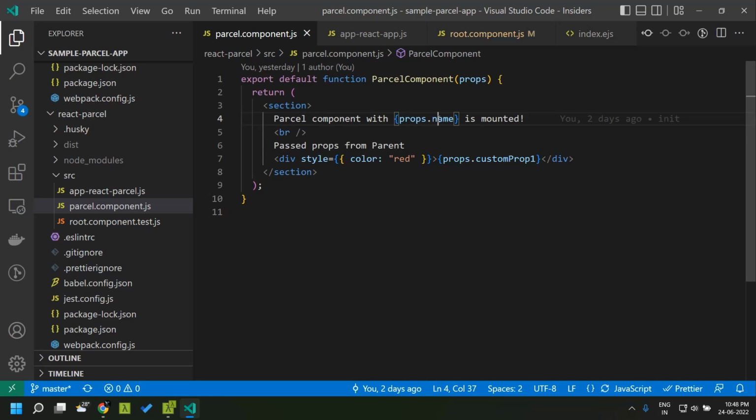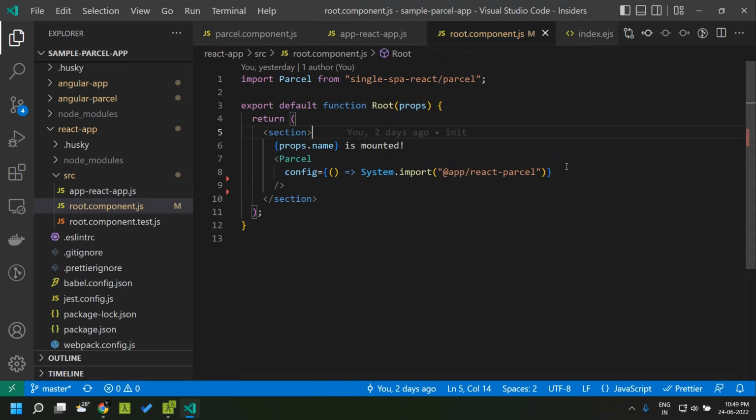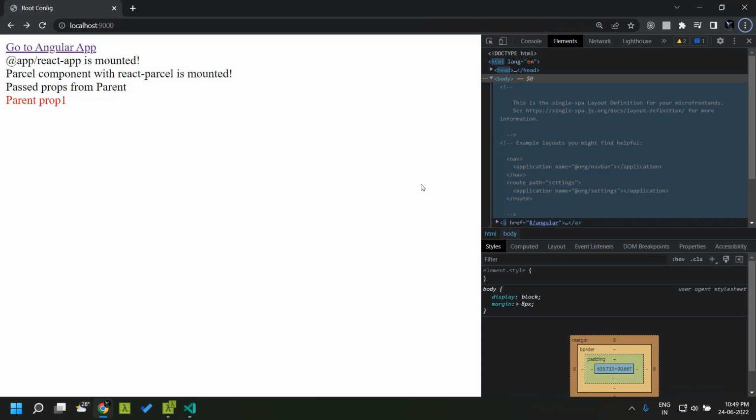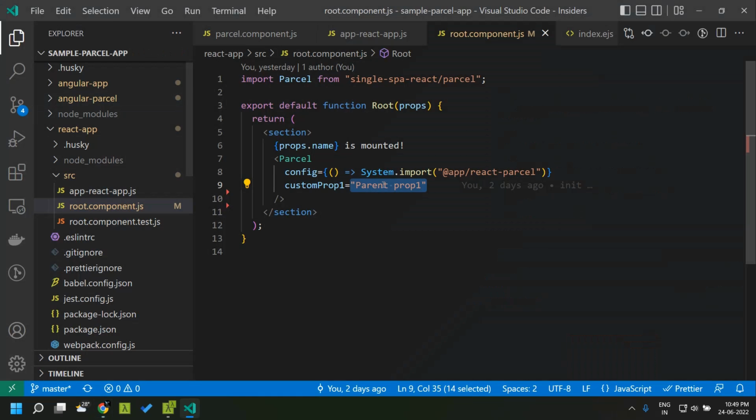Similar to the inbuilt props name, we can pass custom props also to our parcel. Here I am going to display a custom prop called customProp1. Now let's see how we can pass this custom prop to our parcel from our application. We go to the React application, and here we can just define a prop called customProp1 and pass the value. If you go to our application, you can see that the value which we passed from the React application is getting displayed within our React parcel.